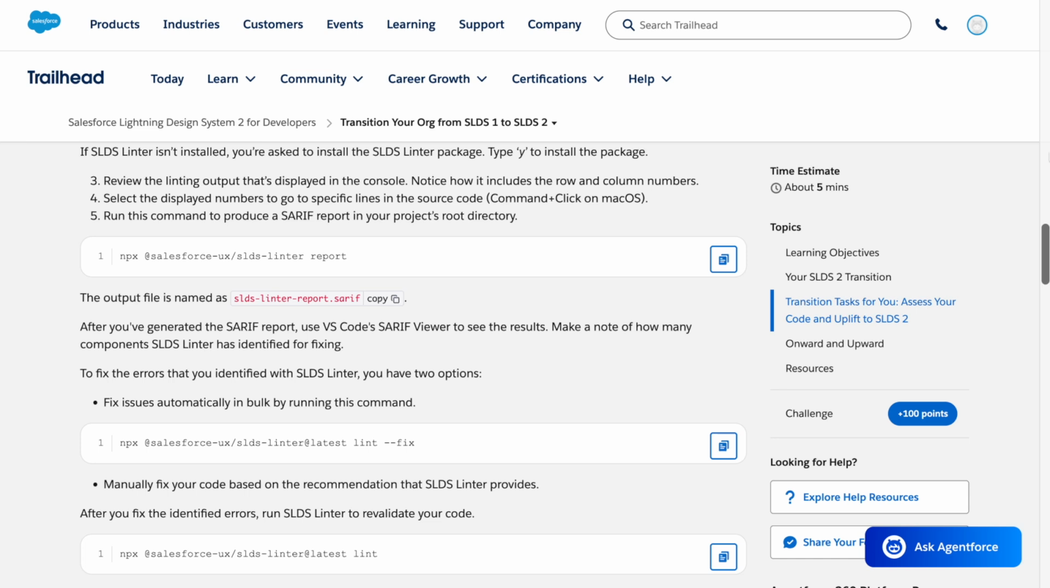To fix the errors that you identified with SLDS linter, you have two options. Fix issues automatically in bulk by running this command: npx @salesforce-ux/slds-linter@latest lint --fix. Or manually fix your code based on the recommendation that SLDS linter provides.